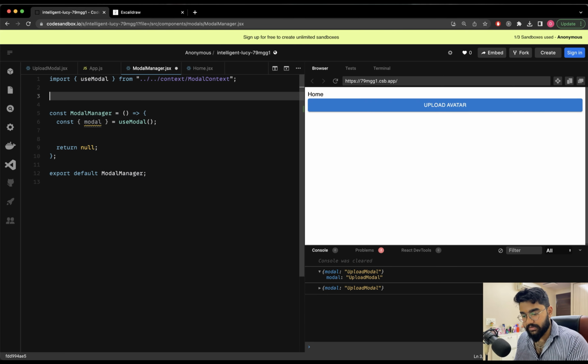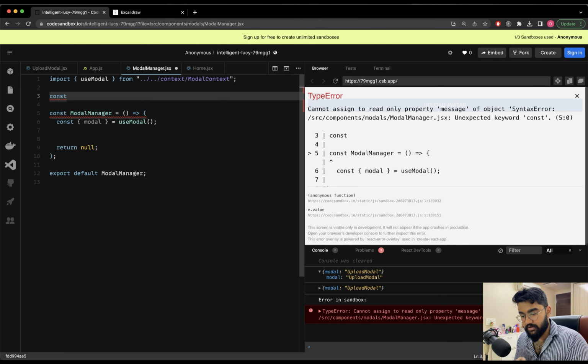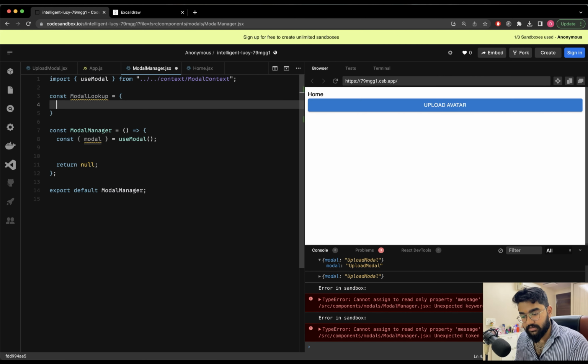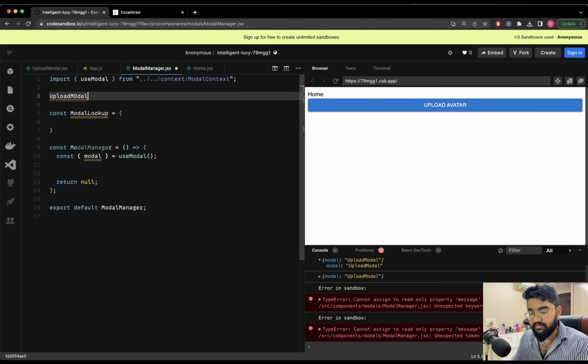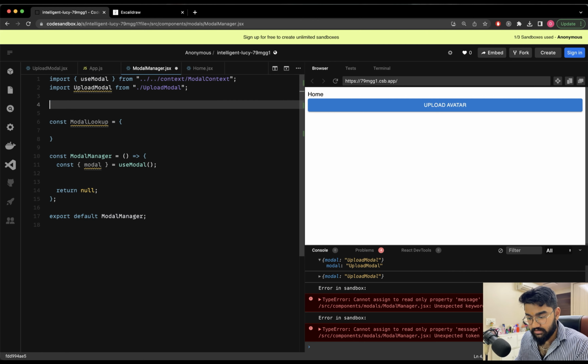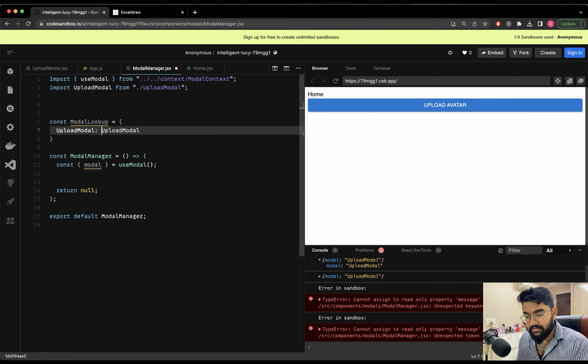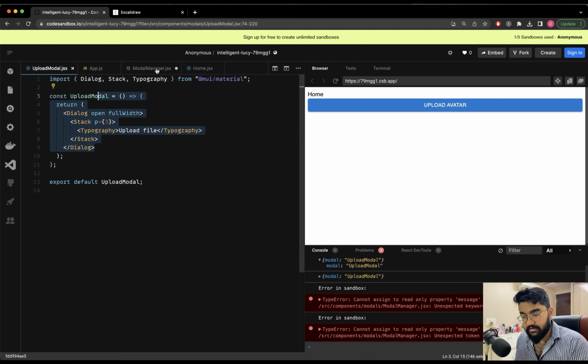For this, we're going to have a lookup table. We're going to have a modals lookup, or maybe modal lookup, something like this. And this is going to be an object. Within this modal manager file, we're going to import all the different modals that we have in our project. So modal lookup is an object, and it has all the different modals. The key is the name of the modal, and the value is the component. This is the modal component that we created earlier.